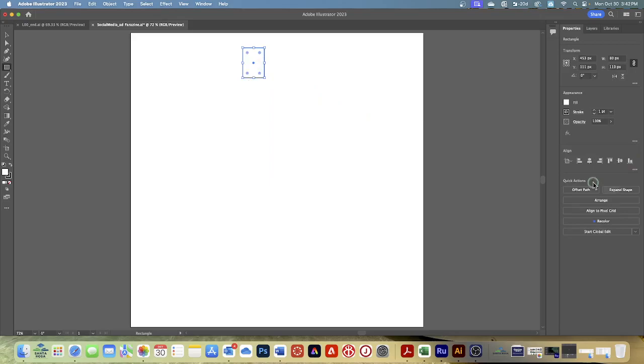So when you make a shape, that gray area that you saw over here to the right, that's part of the smart guides, which are turned on by default. If you didn't have those, you could place them in there or make them show up.